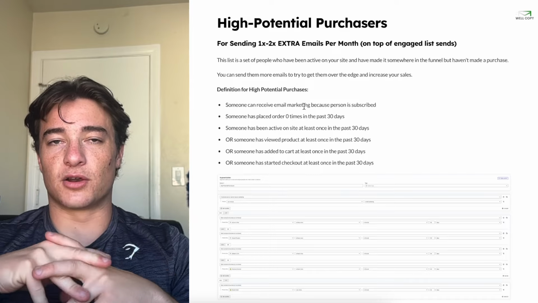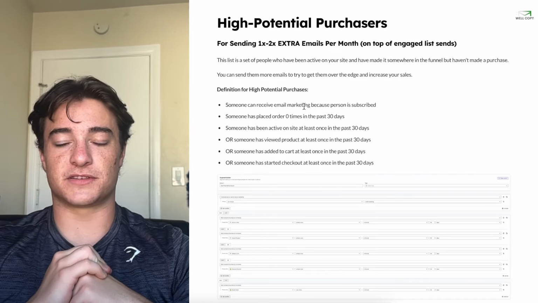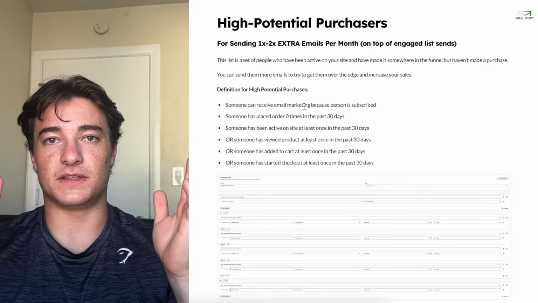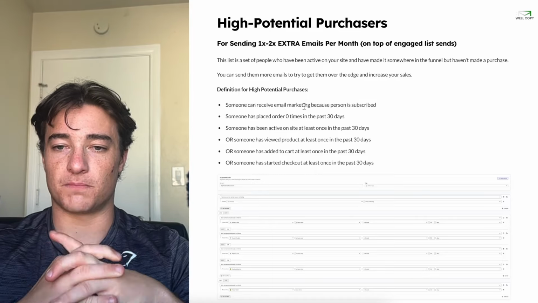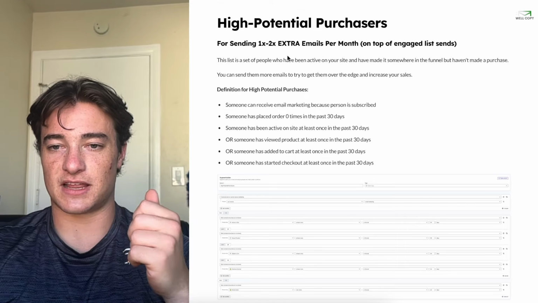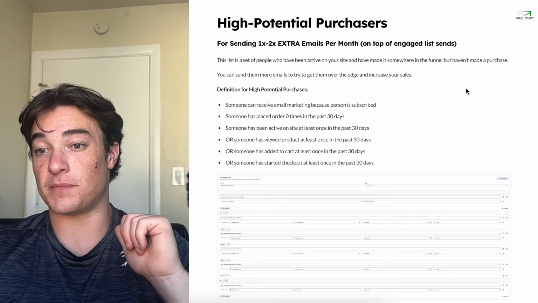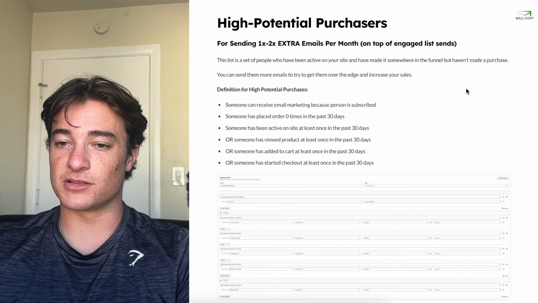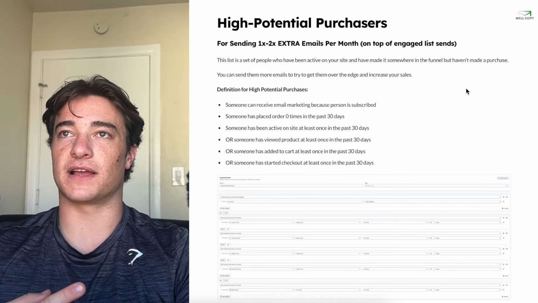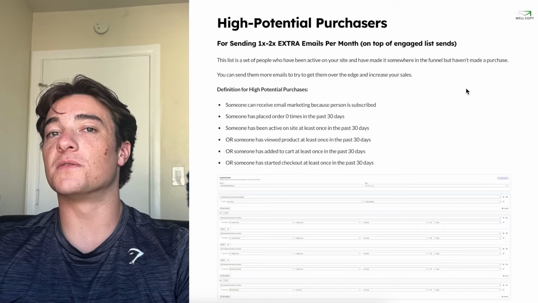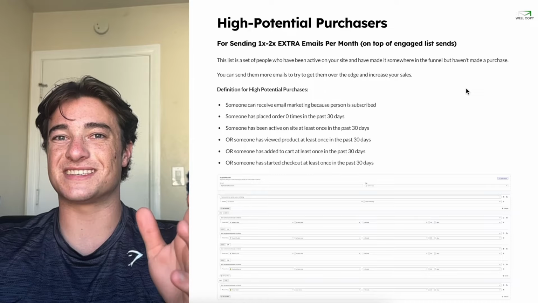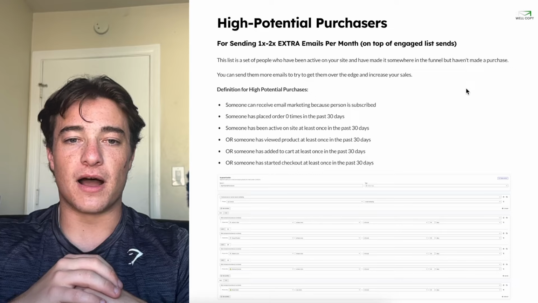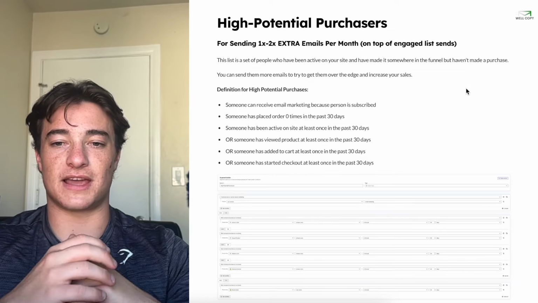This next one, a little bit more fun, high potential purchasers. So this is for sending 1 to 2 times extra emails per month on top of your engaged list sends, and then these people are also getting abandonment flows. So high potential purchasers. This is a set of people who have been active on your site and have made it somewhere in the funnel, but they just haven't made a purchase yet. So high potential. You can send them more emails to try to get them over the edge to increase your sales. So maybe you have like a specific sale that you're willing to run for some people. This is the type of list that you want to send that to. Like, you don't want to send it to everybody, but you're open to run a sale to a specific number of people, people that otherwise would be lost, then you can send this stuff.